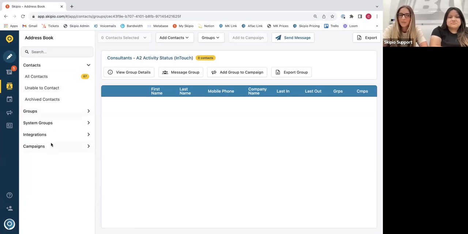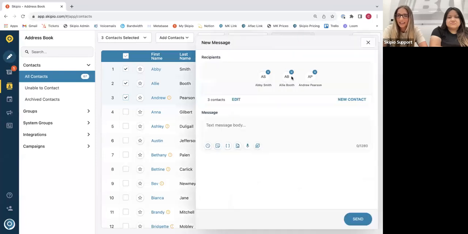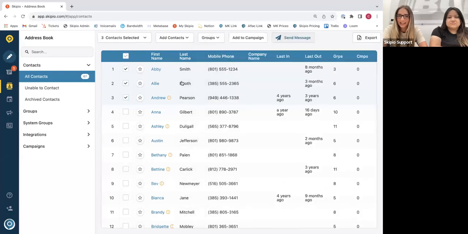But for now, this is a really good place to start as far as familiarizing yourself with your address book as a whole. Again, there are super easy buttons that you can use, like this message group button. Otherwise, you can select whatever contacts you'd like and use this send message button, and it'll select all the contacts that you selected. So those are just quick ways that you can get started with messaging in your account.